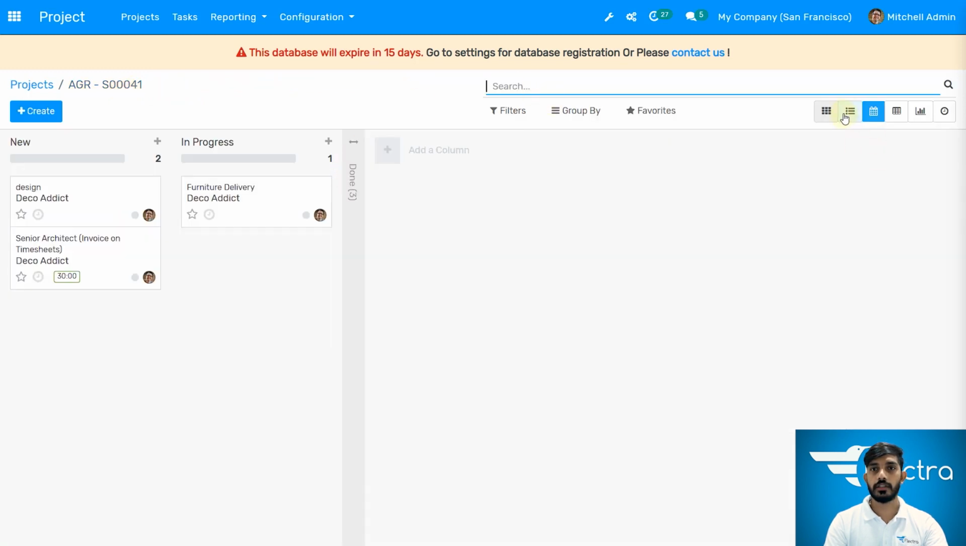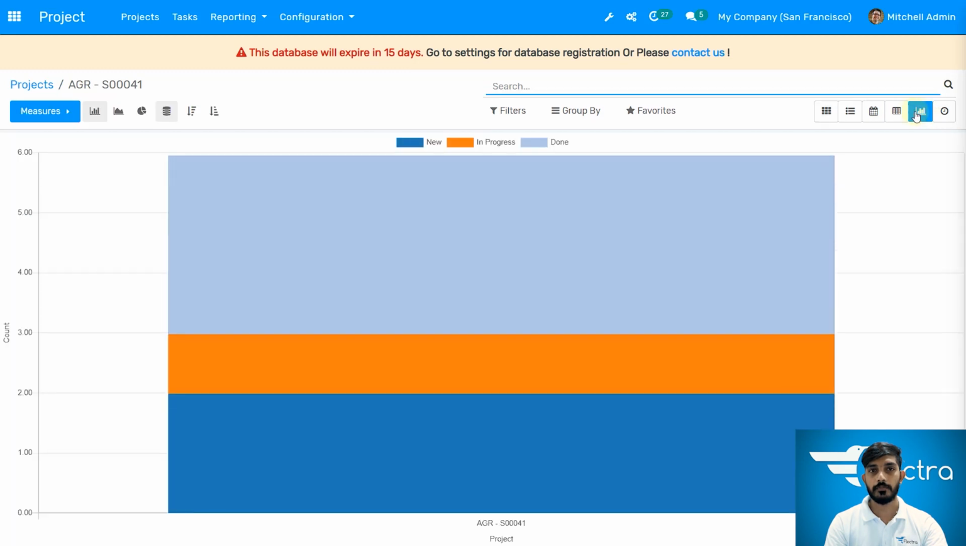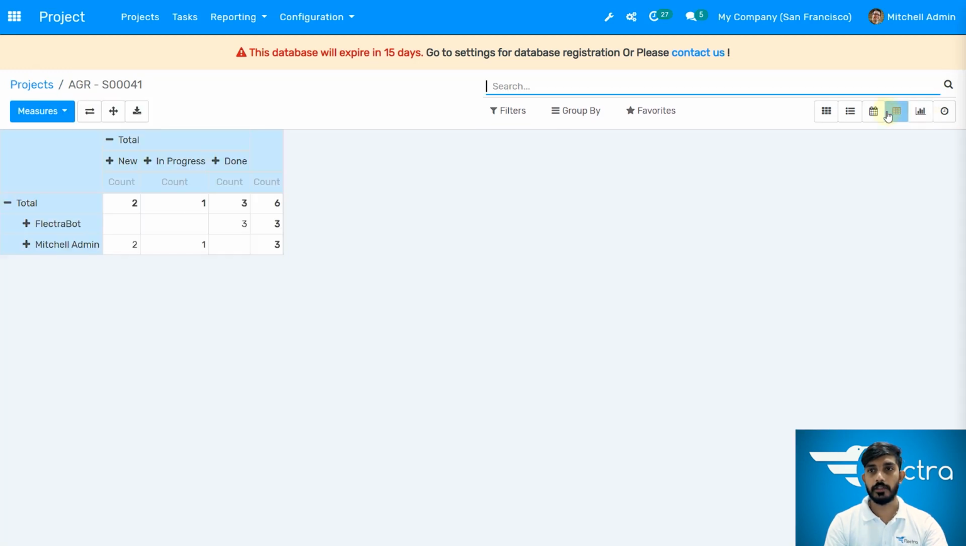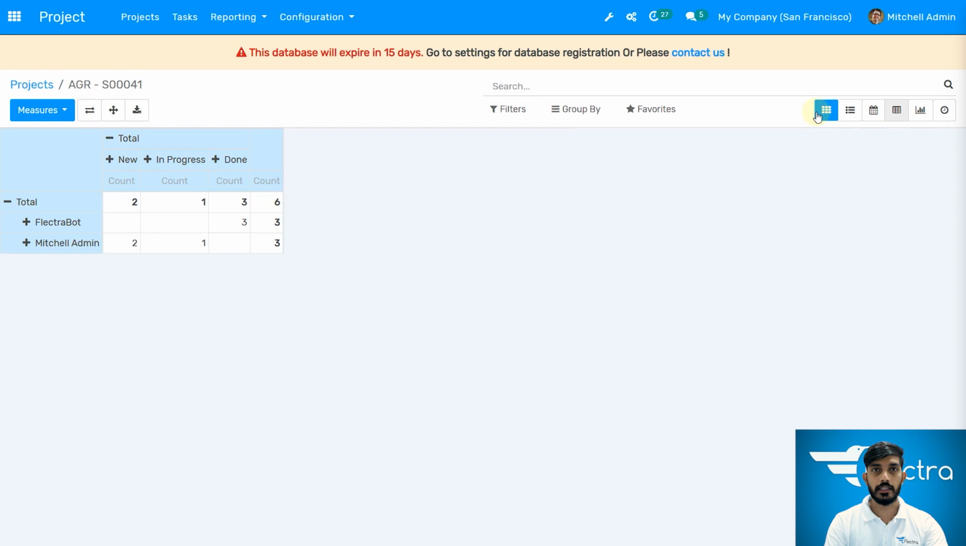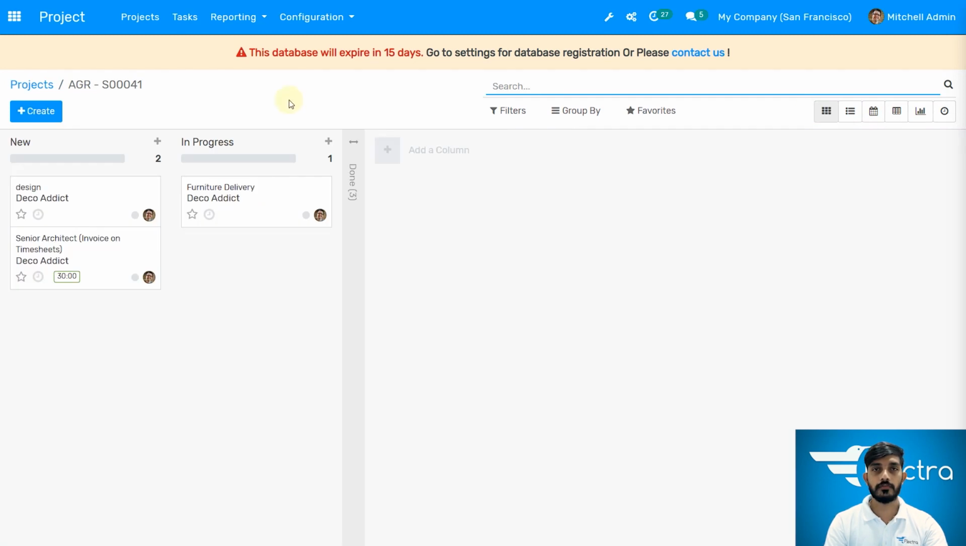You can get your own view if you want to, like a bar chart or a grid view. You can get it in any of the views with Flectra. So Flectra introduced these kinds of features in the projects.